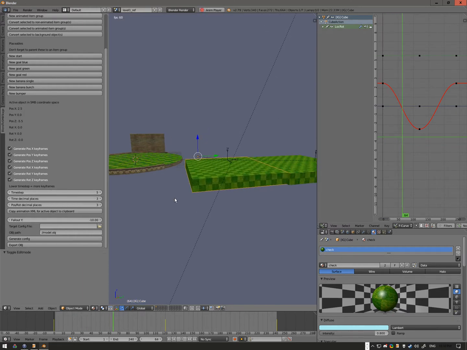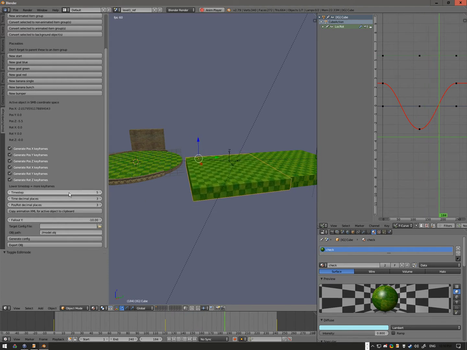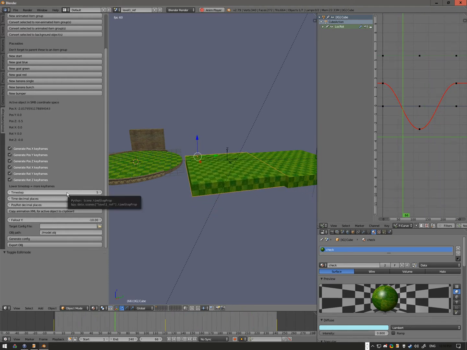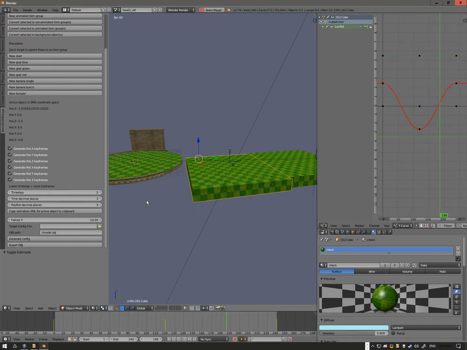So because this thing is moving pretty gradually, I can set the time step up to 5. If I had a bunch of things moving rapidly and in synchronization with each other, I might not want to move it off one. The time and PosRot decimal places don't need to be changed. They're fine.